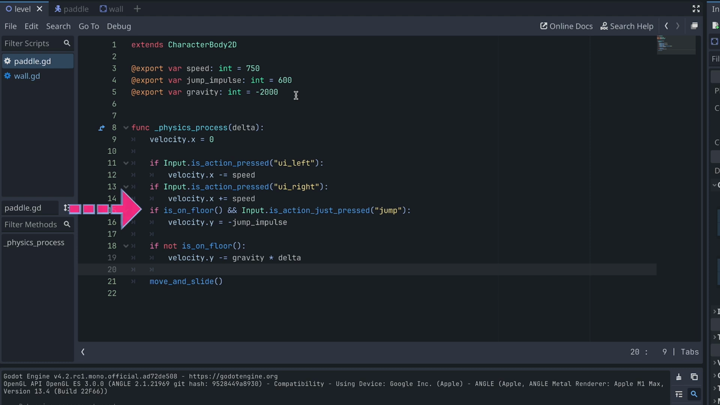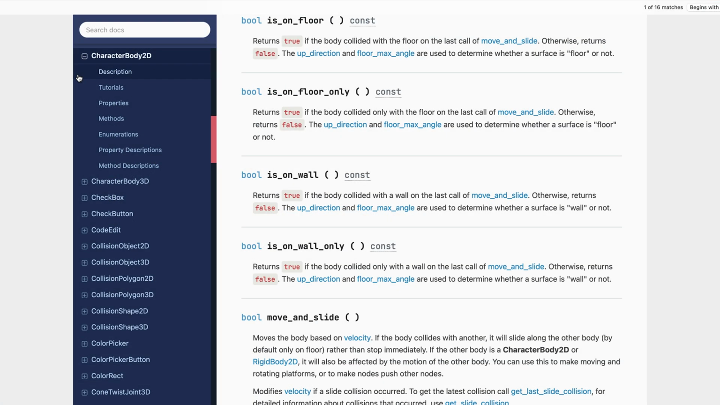To see if we should jump, we use the is_on_floor function to check if the paddle collided with the floor the last time it was moved using the move_and_slide function. You can read more about this function in the documentation. And of course I've left a link to where you can find it in the description to this video.